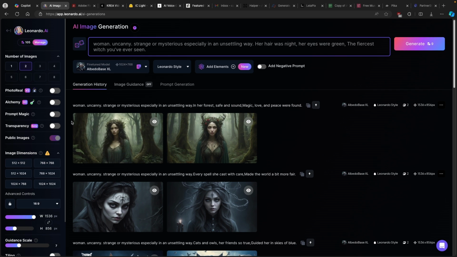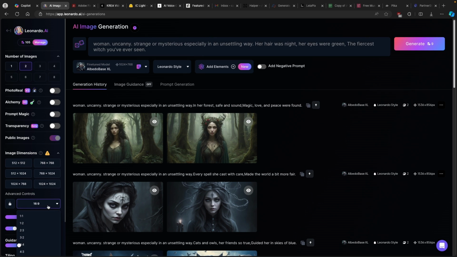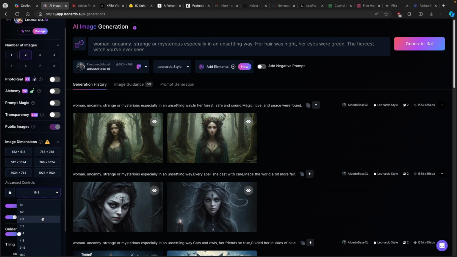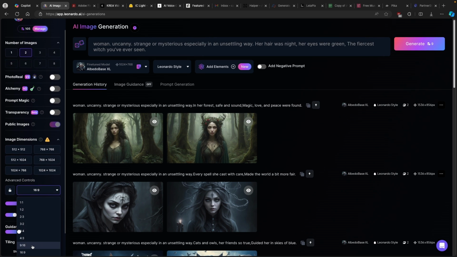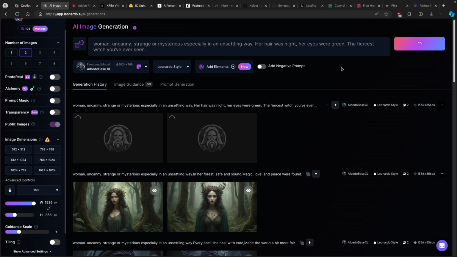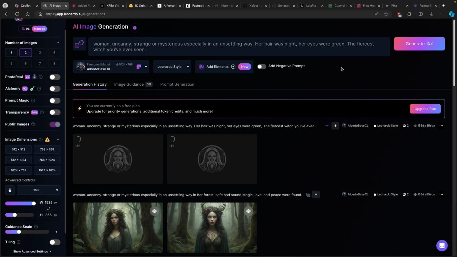And then, for example, if you create short form content, then you will set this resolution, or aspect ratio, to 9:16. Or if you are making YouTube videos, for example, then you will use the 16:9 aspect ratio, which I am using right now. And this is pretty much it. Then you will click on generate, and Leonardo.ai will generate 2 images.